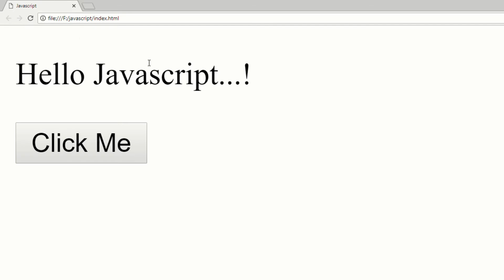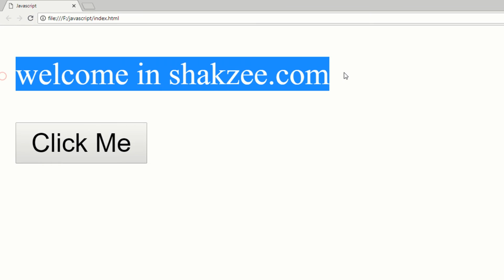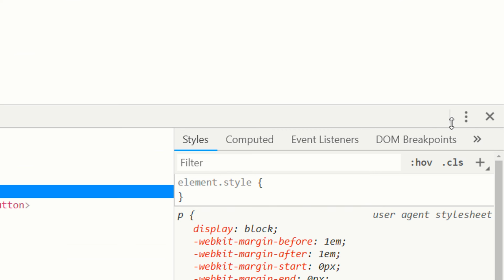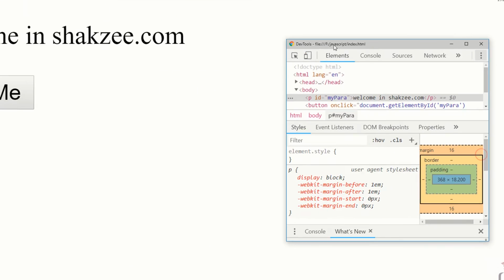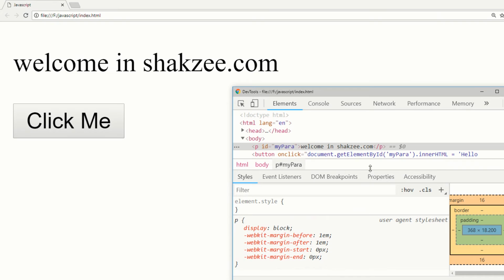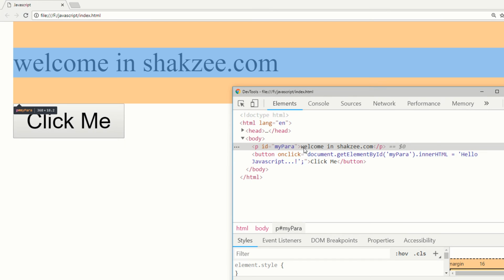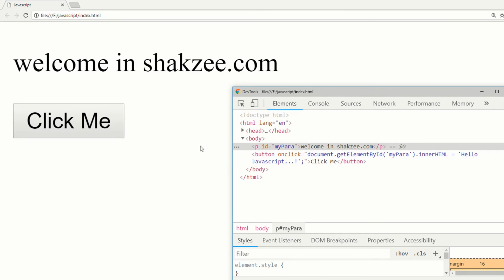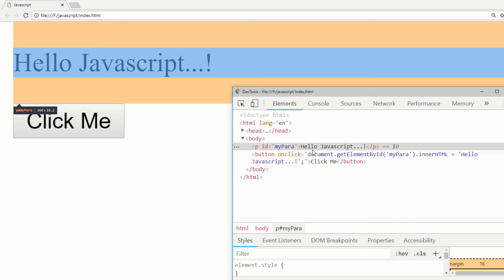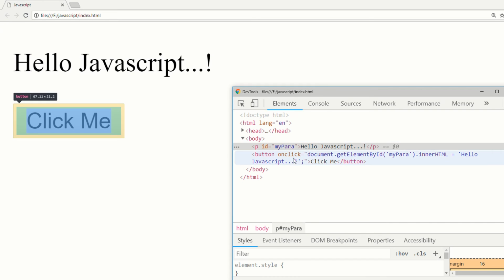Now, as you can see, you have changed it. Just refresh the page. It's saying welcome. Okay, now as you can see, it's showing us the welcome content, welcome to Shexy.com. Okay, so whenever you click on the button, as you can see, you have just changed the content using the onclick event.